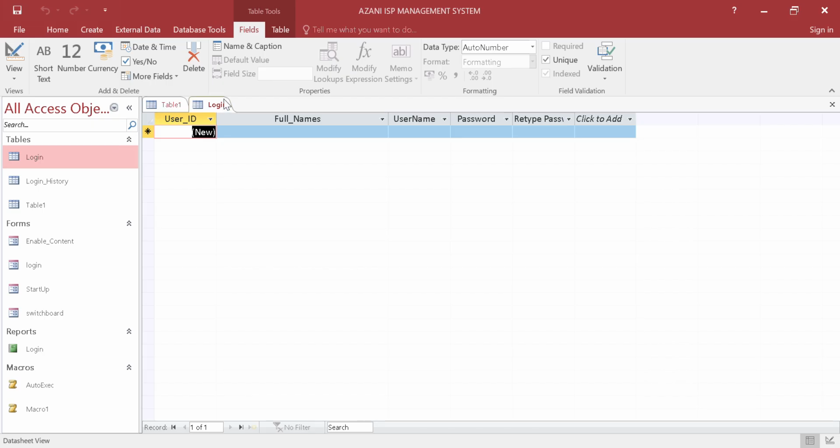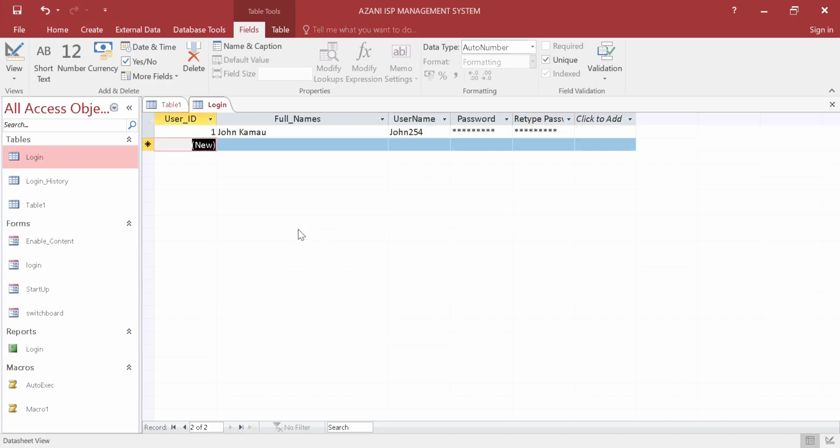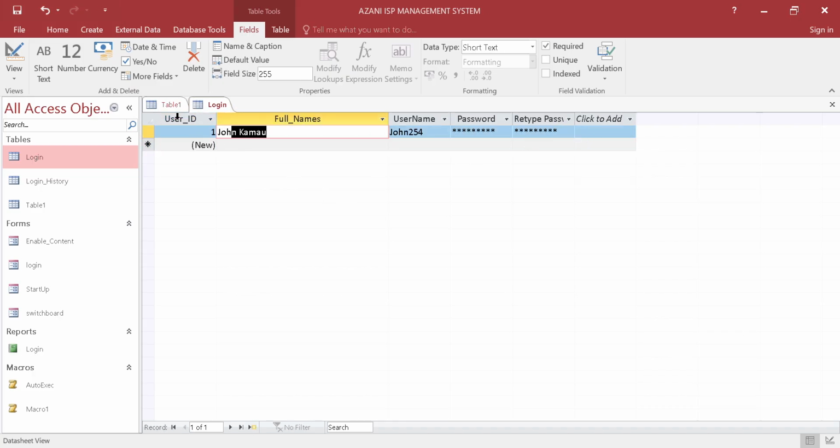The login table has the user ID, which is automatic. It has the full names of the student you're registering, i.e. John Kamau. It has the username, your desired username, i.e. John254. You write there your password, which has been masked. Then you retype the password. You press enter, and as you can see, we have saved our first record over here. That is the login table.